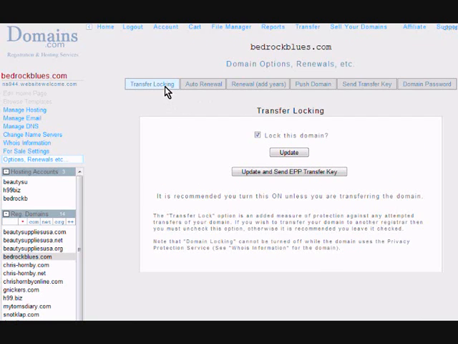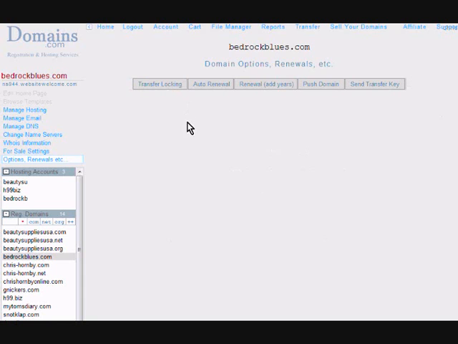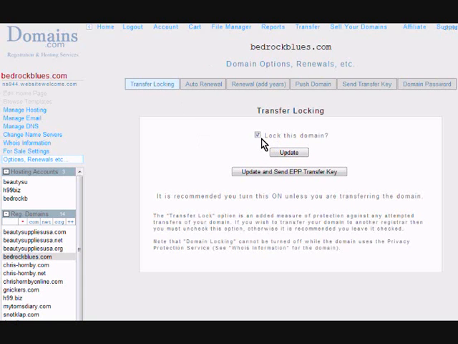The first one is transfer locking. It's quite important that you lock your domain against transfer. That will stop domain thieves and other forms of lowlife from stealing your domain. So make sure that checkbox is ticked. If you want to transfer the domain name, you need to unlock it. So you uncheck that box and click update.